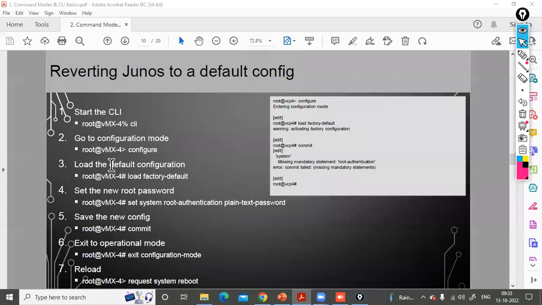Yes, thank you. So as you can see, yesterday we used this command, load factory default. This is in the configuration mode. If you give this, it will ask you to put the new root password. Once you put the password, you have to commit and then exit, and then you can reboot the system. The command to reboot the system is request system reboot.